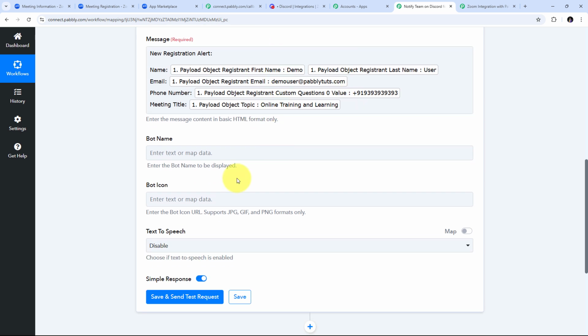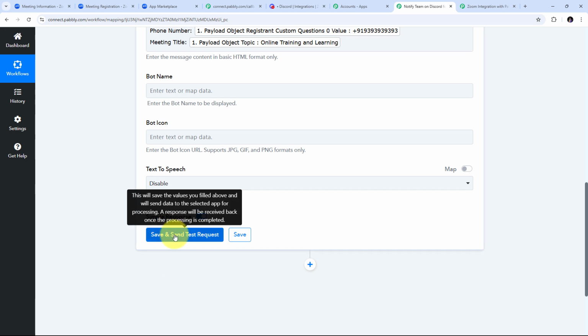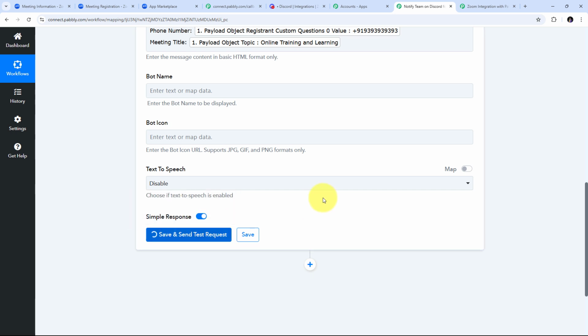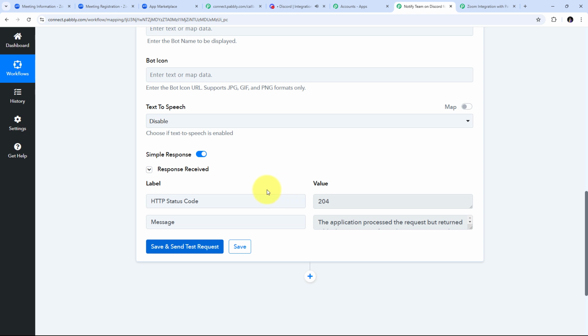Now I'm going to scroll down and simply click on the Save and Send Test to Quick button. And here we can see I have received this response. This is a positive response, and this means that I have automatically sent my notification message on Discord, for the new registrant that I have received for my Zoom meeting.